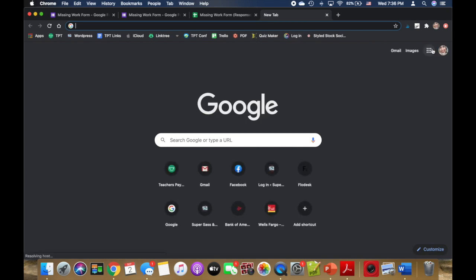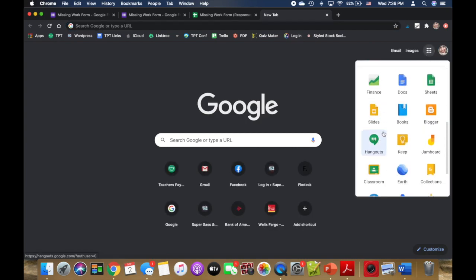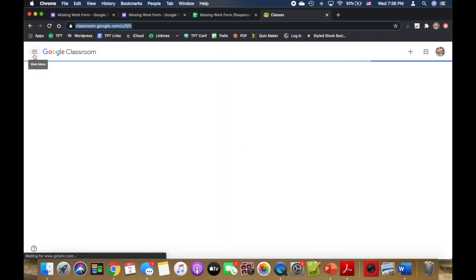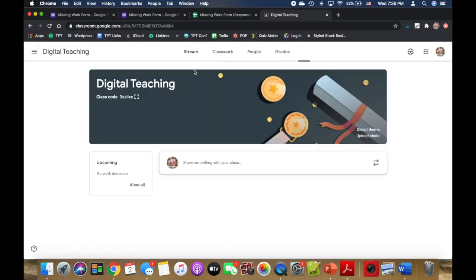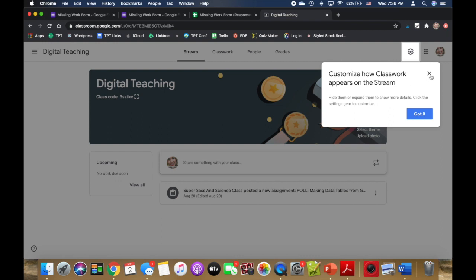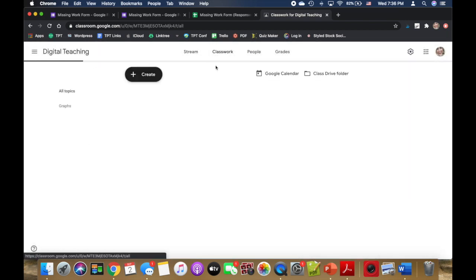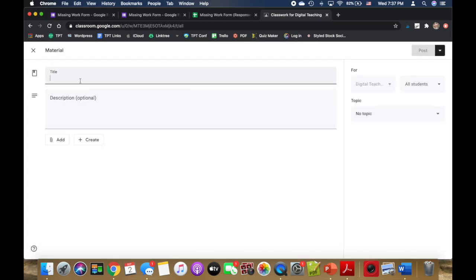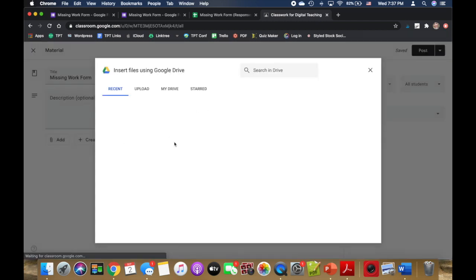Now, this is where I keep mine. I'm going to open my Google Classroom, my mock Google Classroom here. So you can do one of two things. This is what I do for my classroom. If you click create, I'm going to say material, missing work form. I'm going to add from my Google Drive.